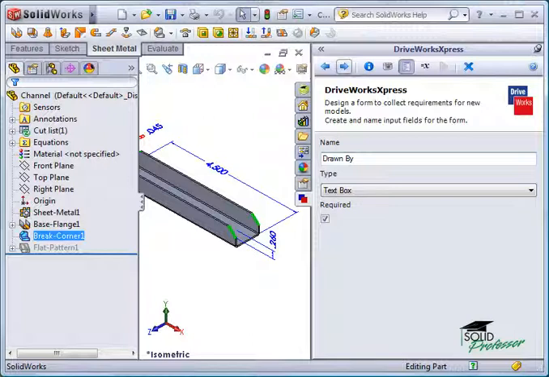Also, the names given here for the controls are the ones that will be displayed in the final form, and not the names given to the captured properties. Notice that there is an option called Required. When checked, the input must be filled in order for DriveWorks to continue, and it cannot be left blank. I'll be sure the box is checked, and click the next arrow to complete this control.